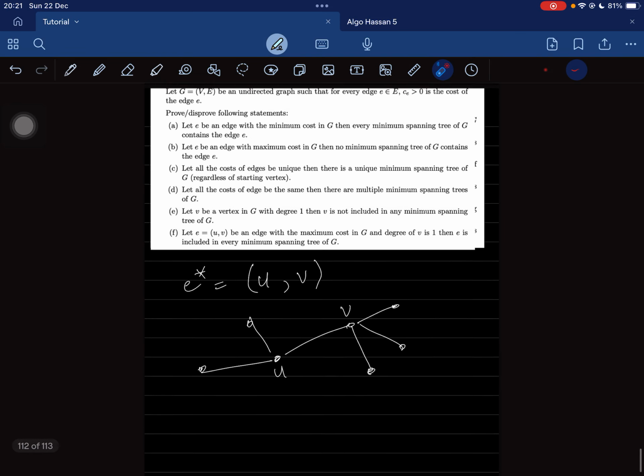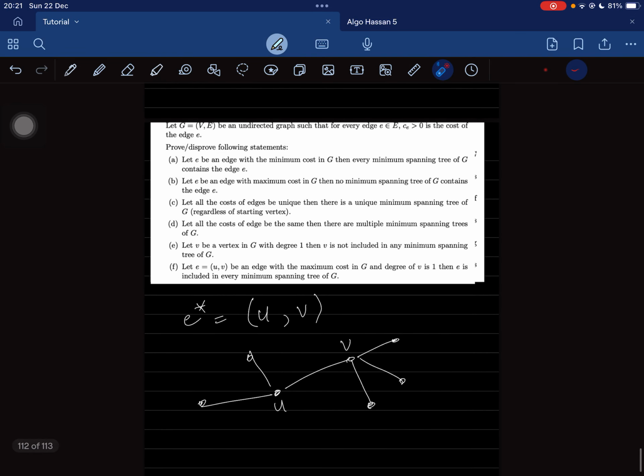Acha, this tutorial is going to be on the last question of the practice question cassette. It's concerned with a graph and uska MST ban raha, and we're going to see properties related to it. So the graph G in this case is an undirected graph with weighted edges. So the MST is going to have to find the minimum weight of the edges.